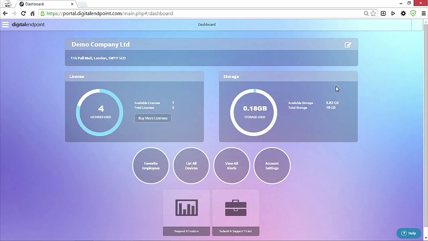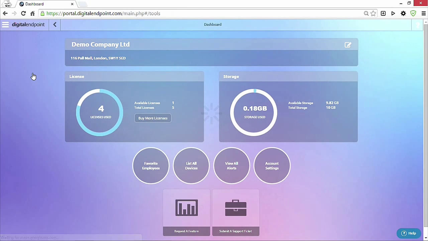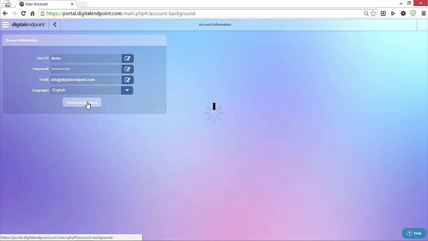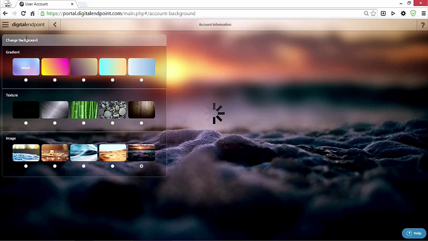Now this is your main dashboard, and you can actually change the background if you don't like the default colors. Just go to the main menu on the upper corner, Tools, Account Information, and then Change Background. Try one of these. Okay.